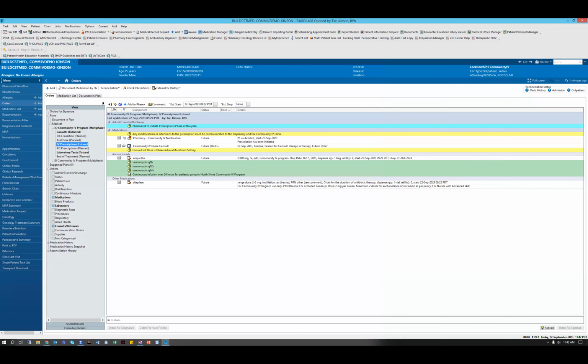As you can see here, the IV prescription phase contains the antibiotic to be prescribed. In this case, I just selected ampicillin. There's also alteplase for the lumen occlusion, and after activation of this phase, this will update the notification in the PPM queue and move it from a future status to an ordered status as well.